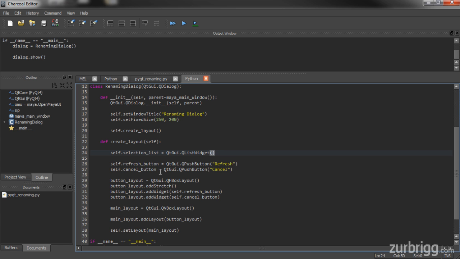Right now it's not going to do anything. We have no way to populate this list yet, but that's not the point of creating the layout. All we want to do is get the controls properly positioned. So I'm going to add this to the main layout, and this time I want to addWidget, and it's going to be self.selectionList.